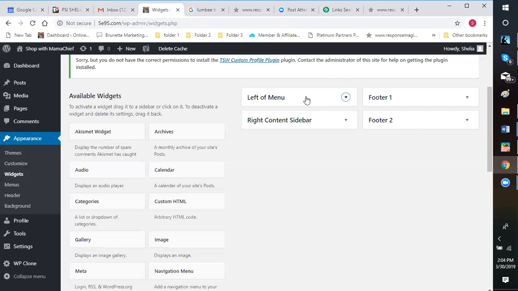Some people with Google AdSense want their Google AdSense to run on the side. My Google AdSense runs across the top because I have my Response Magic there. So it just depends on where you want your Google AdSense to run.